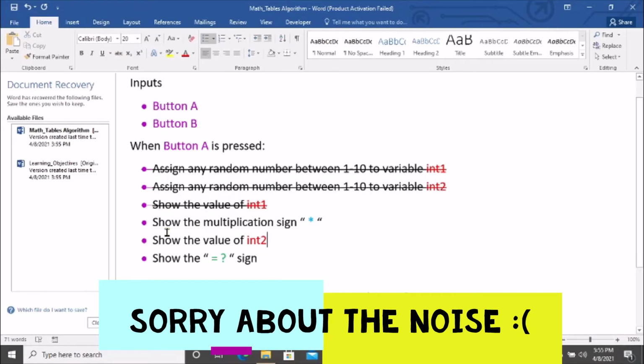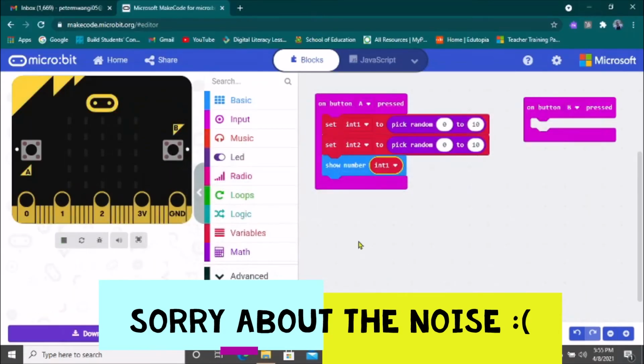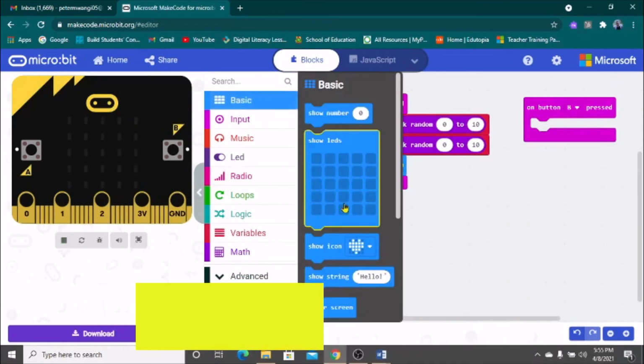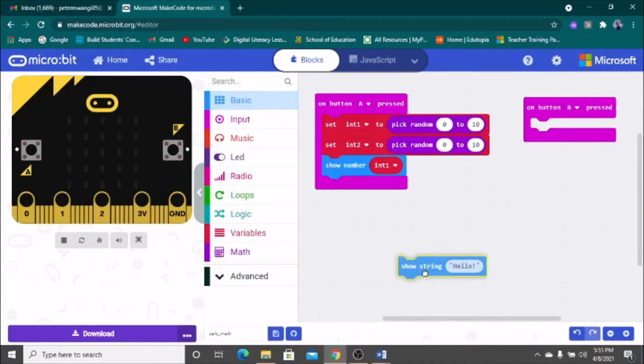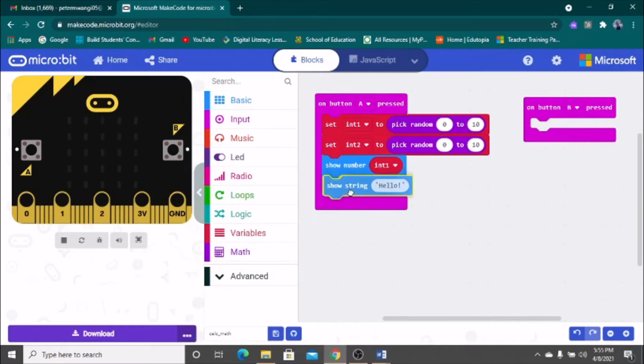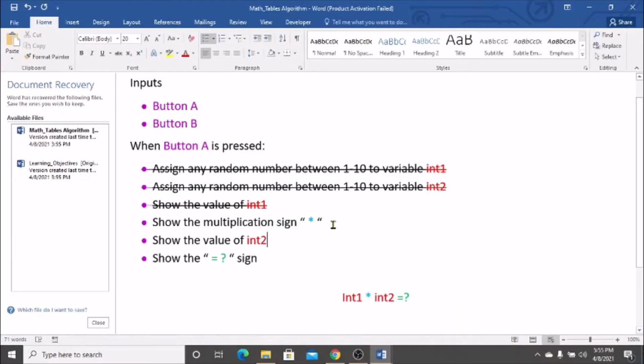then show the multiplication sign. So we want to show the multiplication sign. That's a character, that's a string, or you can call it a character. So instead of showing hello, we want it to show this asterisk, which can be used as a multiplication sign. Once we are done with that, we come here, we strike through.